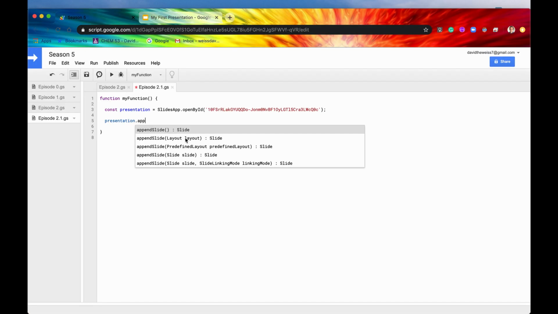Alrighty, so again, appendSlide has a lot of optional parameters. It has layout, predefined layout, slide, linking mode. We briefly covered this in the last episode when we talked about inserting a slide, and we will probably go more in depth in a lot of these in a future episode. But for now, let's just pick one of these. And if you just chose, again, the one without any parameters, this would append a slide to the end of the presentation, a blank slide only. But since that's kind of boring, let's choose this one now.